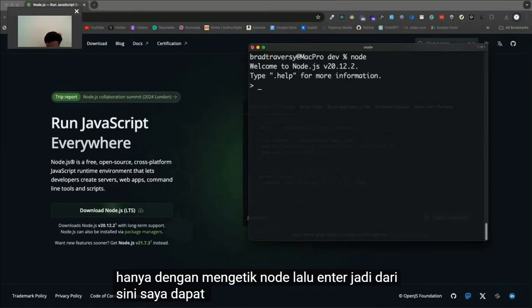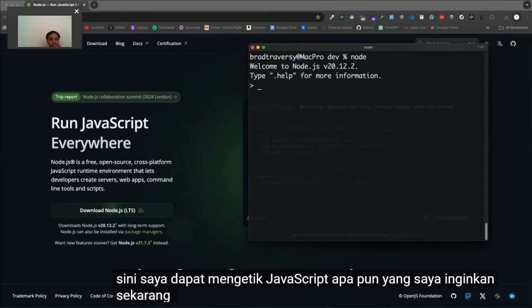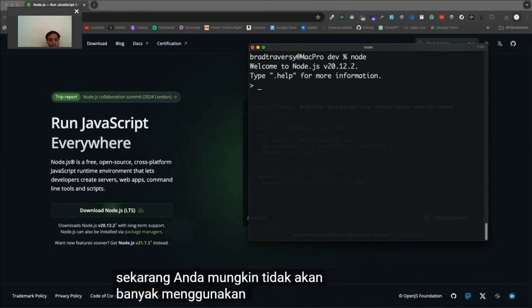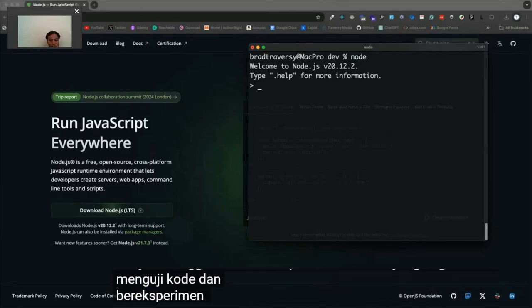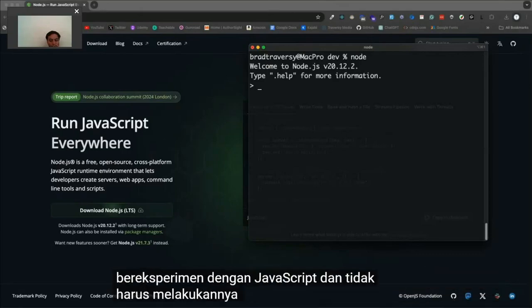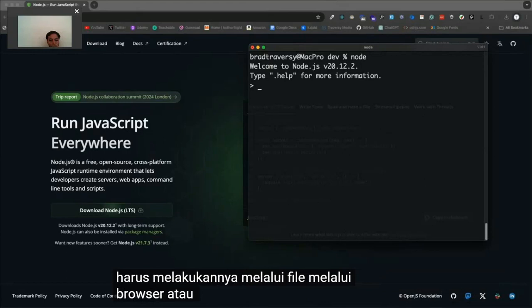So from here, I can type in any JavaScript that I want. Now, you're probably not going to use this much, but it is a nice way to test out code and just experiment with JavaScript and not have to do it through a file, through the browser or anything like that. So I'll just give you some examples.